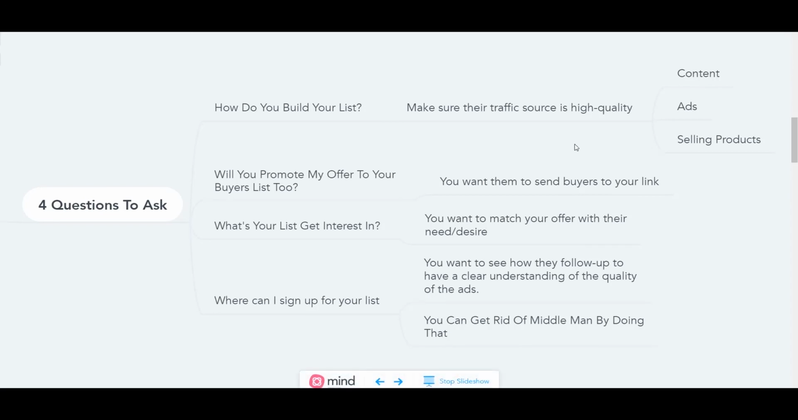And also you want to ask, will you promote my offer to your buyer list too, right? So you want to make sure they do promote your offer to their buyers, because a buyer is a buyer is a buyer, right? This is a famous quote from Dan Kennedy. So a buyer is really important, right? You want them to promote your offer to buyers because buyers buy, right? So you want to get buyers, right?